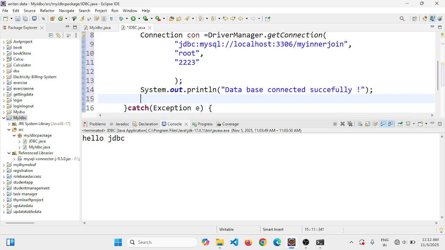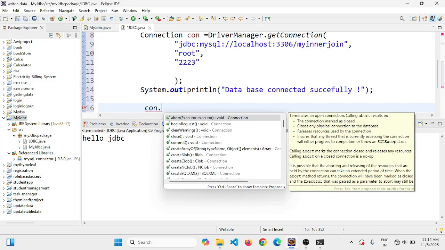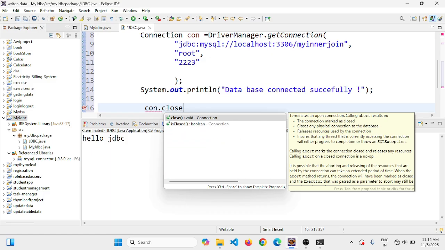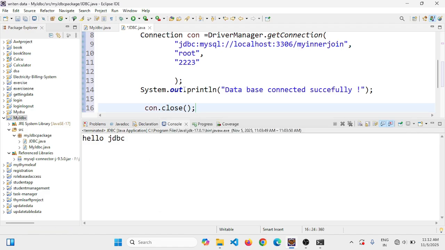Now the things are done, and the last thing you have to do is connect that connection object you gave here. You will have to close it. When it closes, the operation is performed and the connection will get closed, right? That you have to give here for the connection close. This is the statement you have to write.